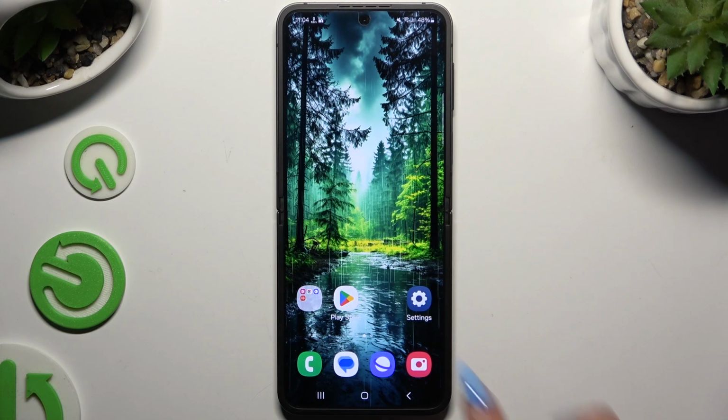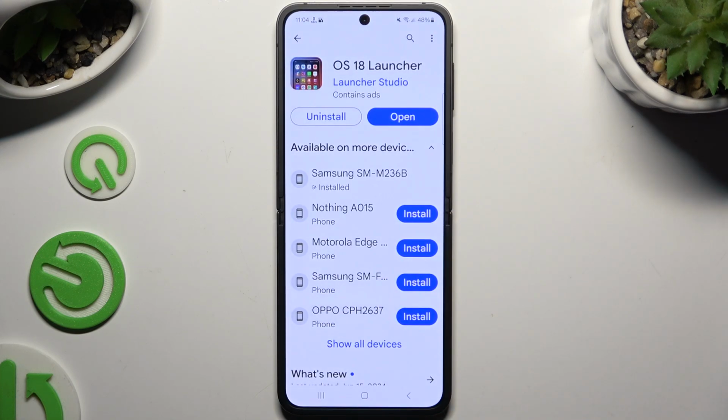Begin by opening Play Store and getting a free app called OS 18 Launcher from Launcher Studio Developer. When it's ready, open it.